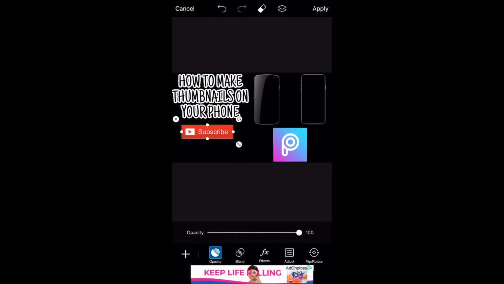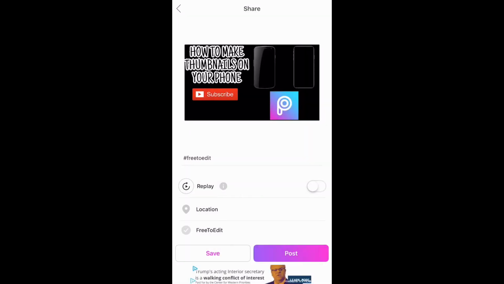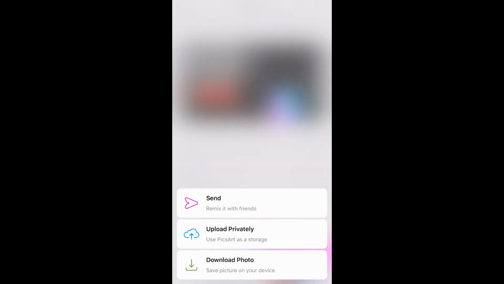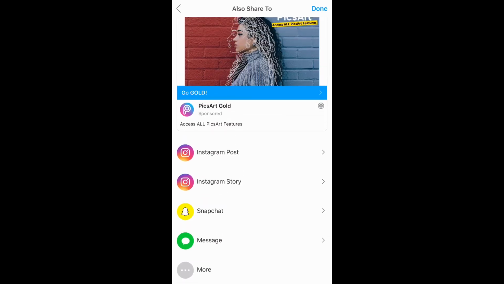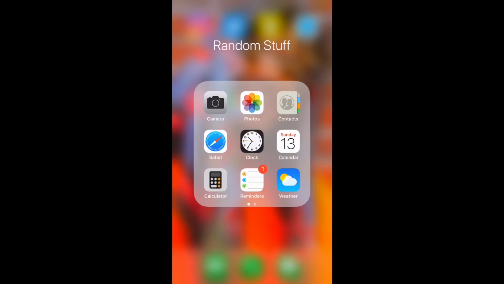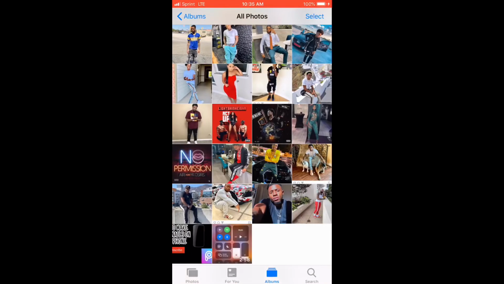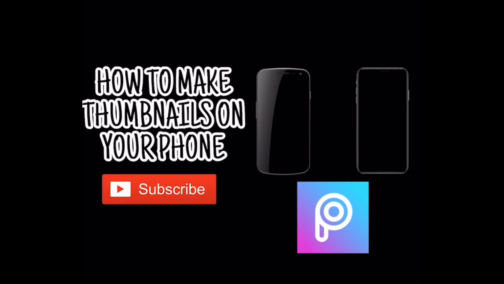So we're gonna size that thing on up, and then at the top we're gonna put apply, which applies everything onto the thumbnail. So yeah, y'all, that is the thumbnail. Now you can just save it, and now it will be waiting in your camera roll for you. So now we're just going into my camera roll and I'm just going to show y'all how the thumbnail came out and how it looks.